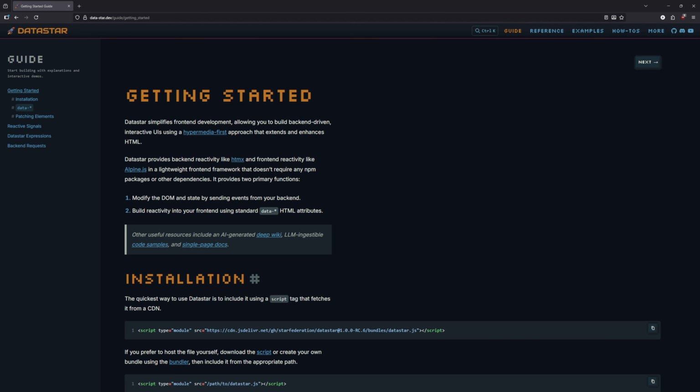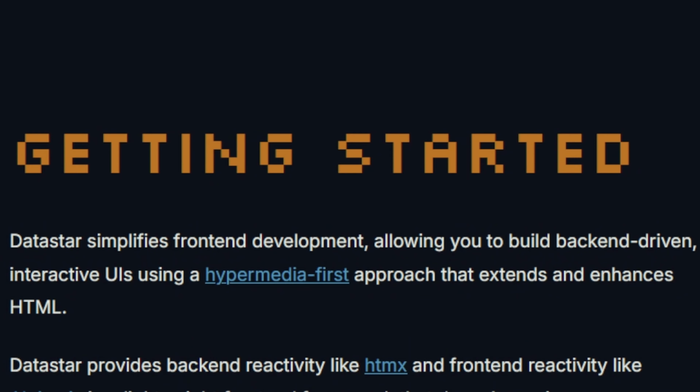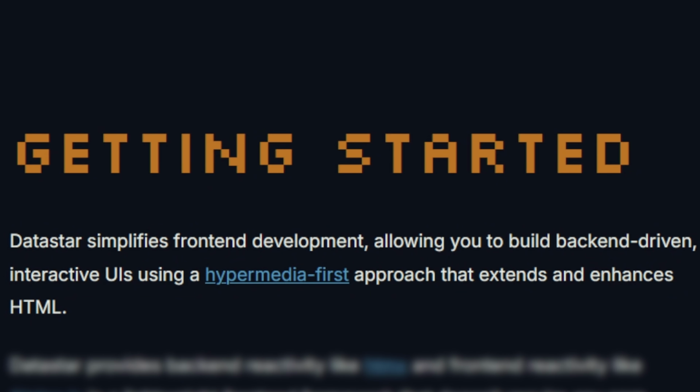Hey guys. Okay, we're back on the site, and now we're going to look at the guide. You can see it tells us some of the things we've mentioned previously. Datastar simplifies front-end development, it's back-end driven, and creates interactive UIs. It uses a Hypermedia first approach.